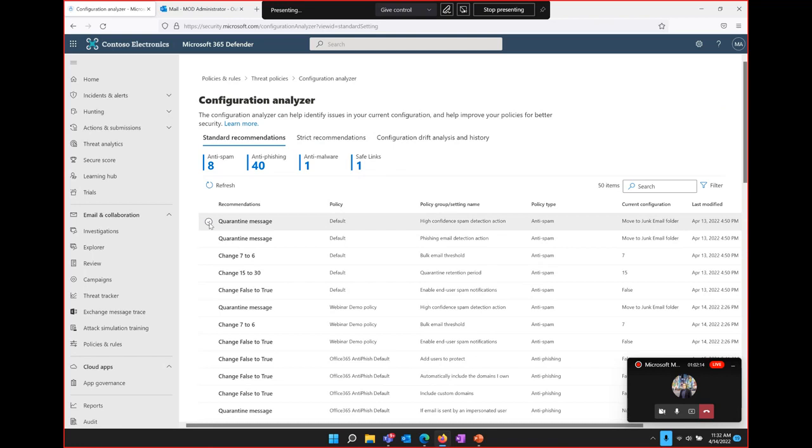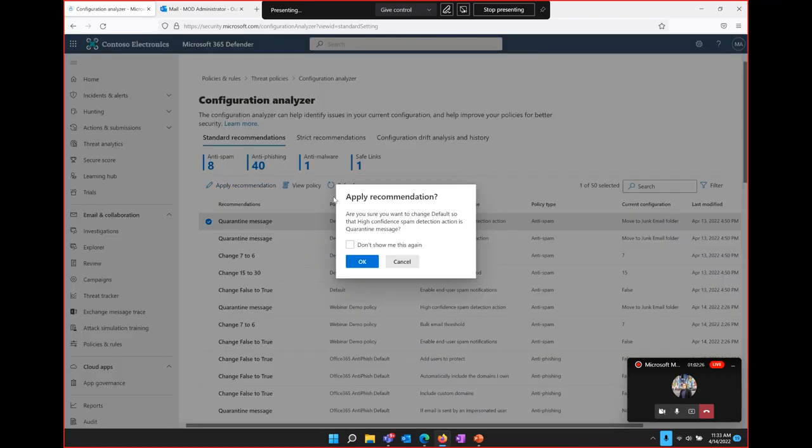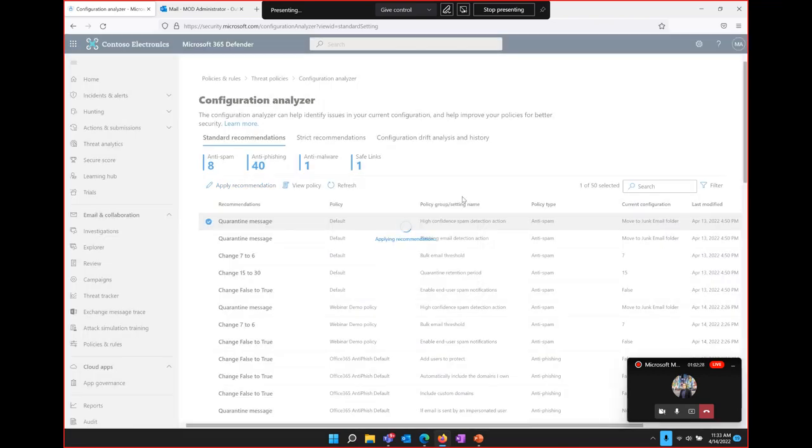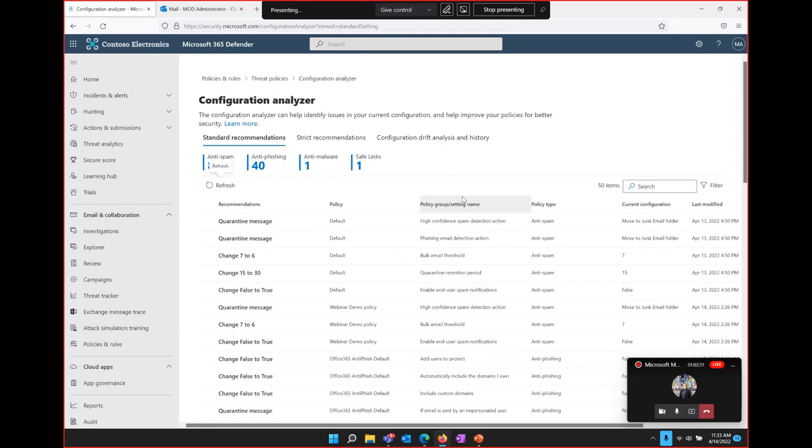For each of these recommendations, I can click on it and either click the option to view the policy or apply the recommendation directly, right? So there's no need for you to go hunt for the policy or change it yourself. You can simply click this button to apply the recommendation and it will change it for you. And now you're one step closer to meeting that standard recommendation.